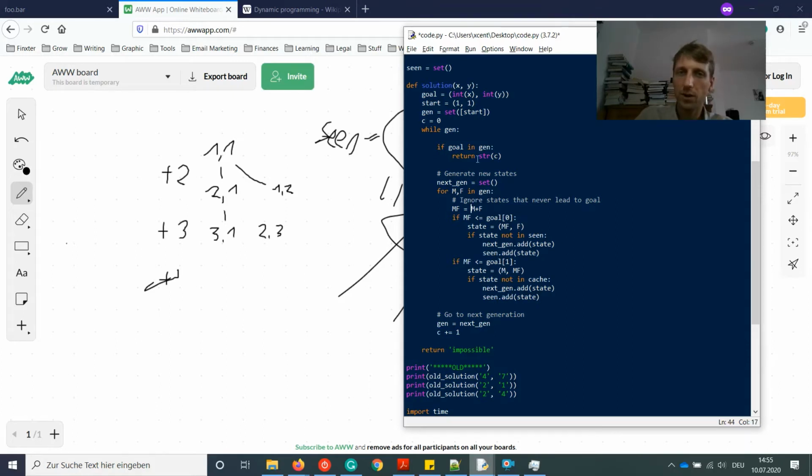Okay, so we check again. Let's go over the code. We have a variable seen, which is initially an empty set, and then we check for each state. Here we calculate MF. Then we check if MF is smaller than our first goal value. In this case, we create a new state MFF, and we add the state to our next generation, but only if the state is not already seen. If we have already seen it, we don't add it to the next generation because we have already added it. And then we keep track of all the seen states which we have added.